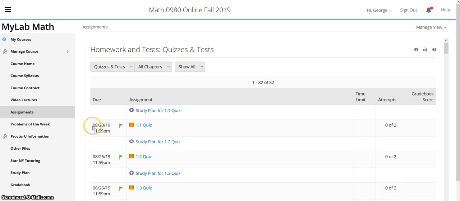Quizzes do have a due date, you'll see here. And you can submit quizzes late, but you lose 25% per day for every day that it's late. So if it's more than 3 days late, there's no point in submitting it because you've already lost 100% anyway. At the end of the semester, I will drop your 3 lowest quiz scores because I do recognize that sometimes things happen and students have to miss quizzes.